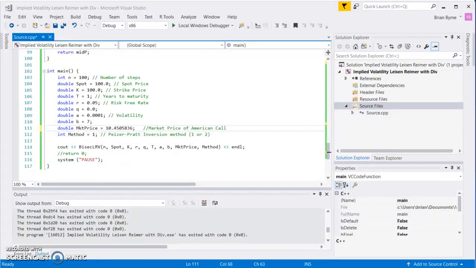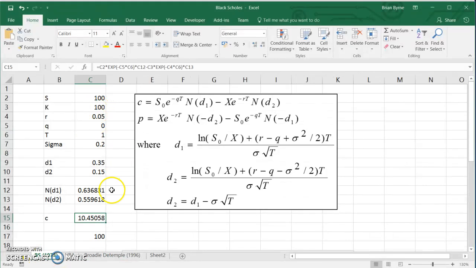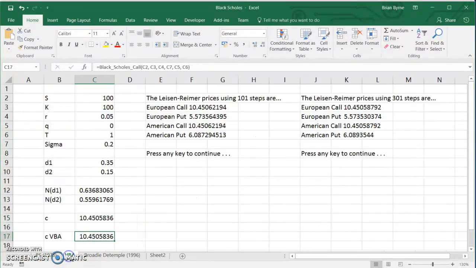Now, we had before the VBA function for Black-Scholes, and we made the point that when dividend yield is equal to zero, the European option and the American call option are equivalent. So the values you typically get for European and American calls would be the same: 10.45058, whether it's the VBA function or the Leisen-Reimer. So European, American, Leisen-Reimer, Black-Scholes.